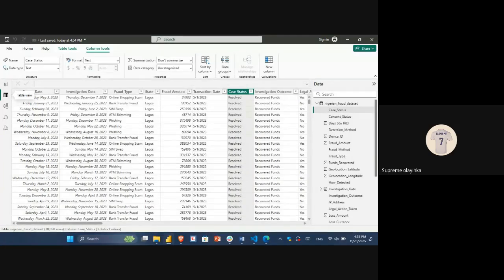In our data set here. So let's just run through it in case you were not here yesterday. So we have the date, we have the investigation date, the fraud type, the fraudulent activity type. Then we have the state. Where are these criminals? Where are they living? What is their state of residence basically?